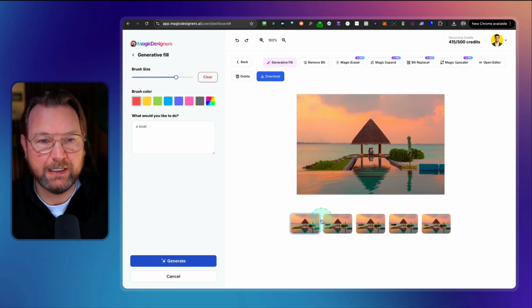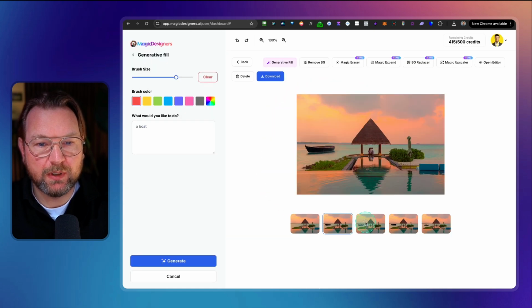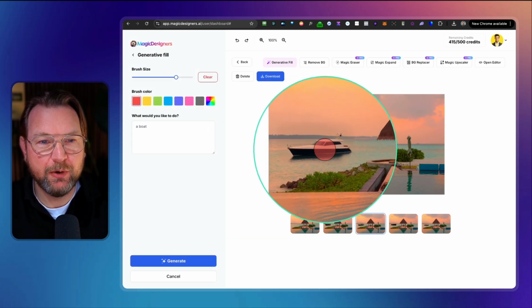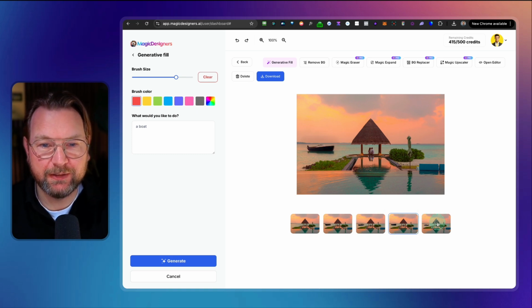Click on generate, and let's take a look at the result here. This one, look at that. There's a boat here in the water. Here's another one. There you go. A boat like this in the water. So you can do such cool stuff with this platform here. Another boat. It just gives you different examples here.